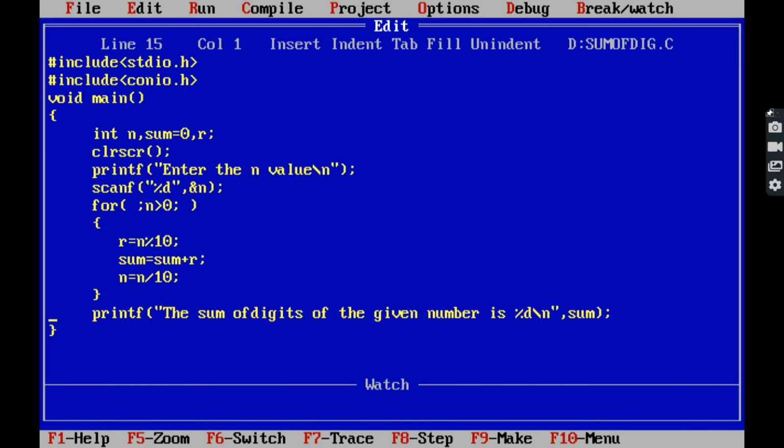Now, so this is the program. In this program, the total program is same, only the while loop is replaced with the for loop. Here initialization is not there. We have to simply give empty space in the place of initialization. Next, there is no increment or decrement statement, so again we have to use empty space. Only the test condition is there.